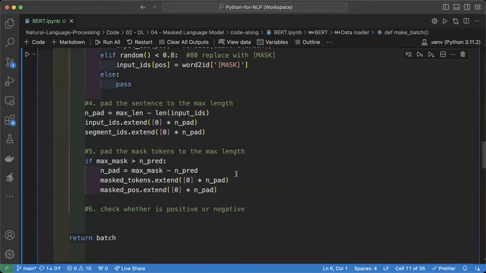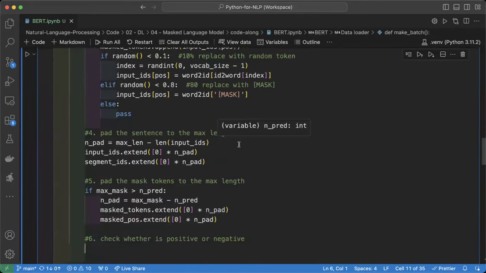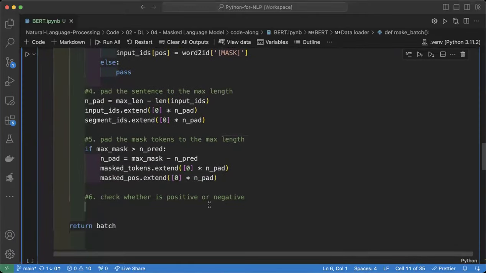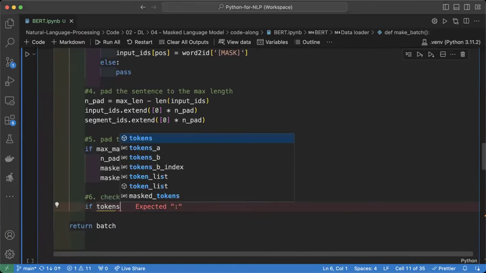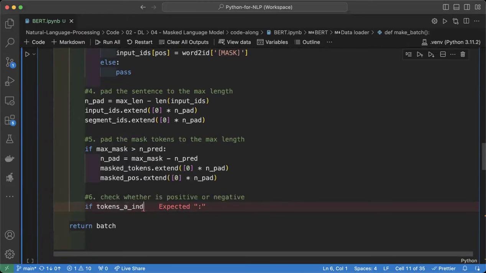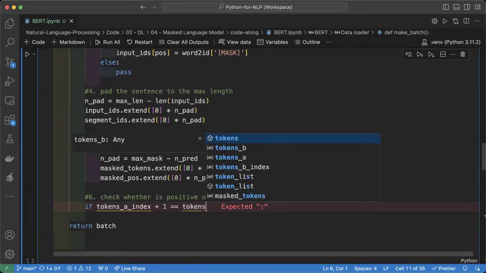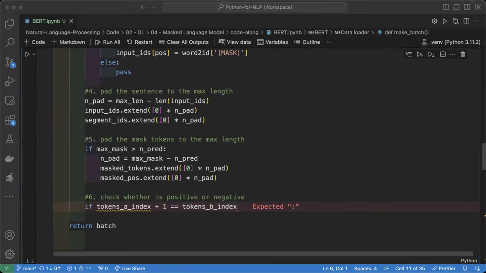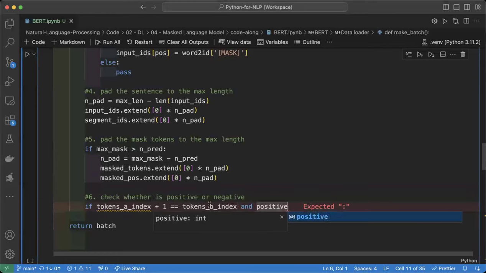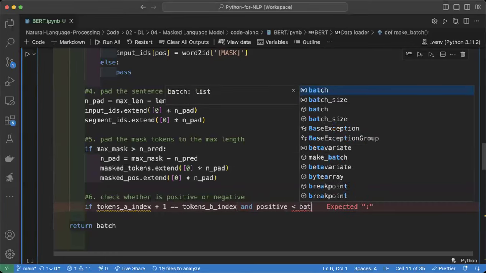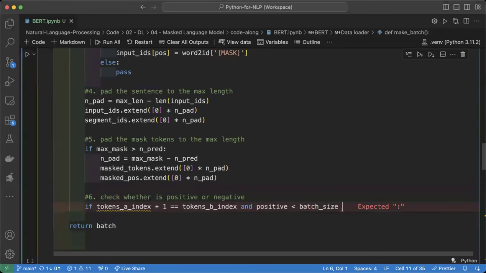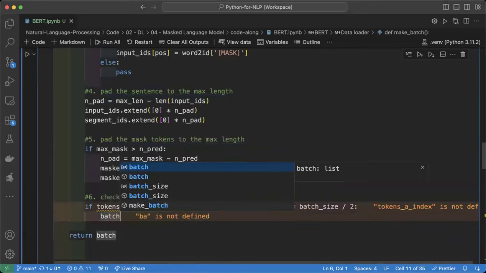Now, the last thing we want to stop this loop is the positive and negative, right? So how do we know is next sentence? Well, it's super easy, right? If a plus one is equal to tokens B index, and if positive is still less than the batch size divided by 2, then we can still keep adding, and then we can say batch dot append.